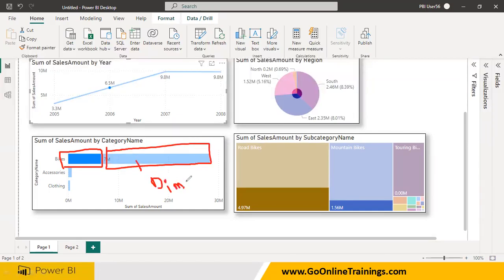So dim means it is simply disabling. This is highlight. Here also this is a dimming. So this is what is called highlighted. Like that you can see some portion will be highlighted and only this portion will get highlighted. This is a dimming. Clear? So what is dimming? What is highlighting? You need to observe.